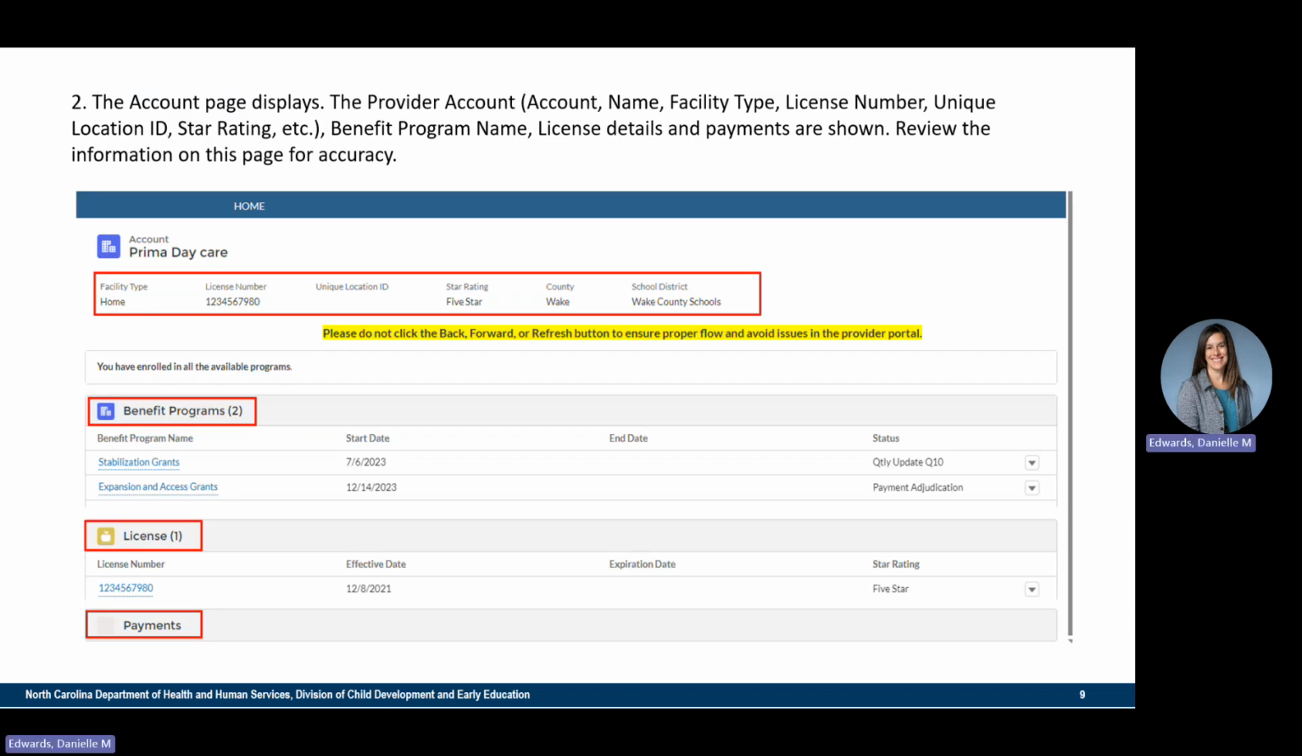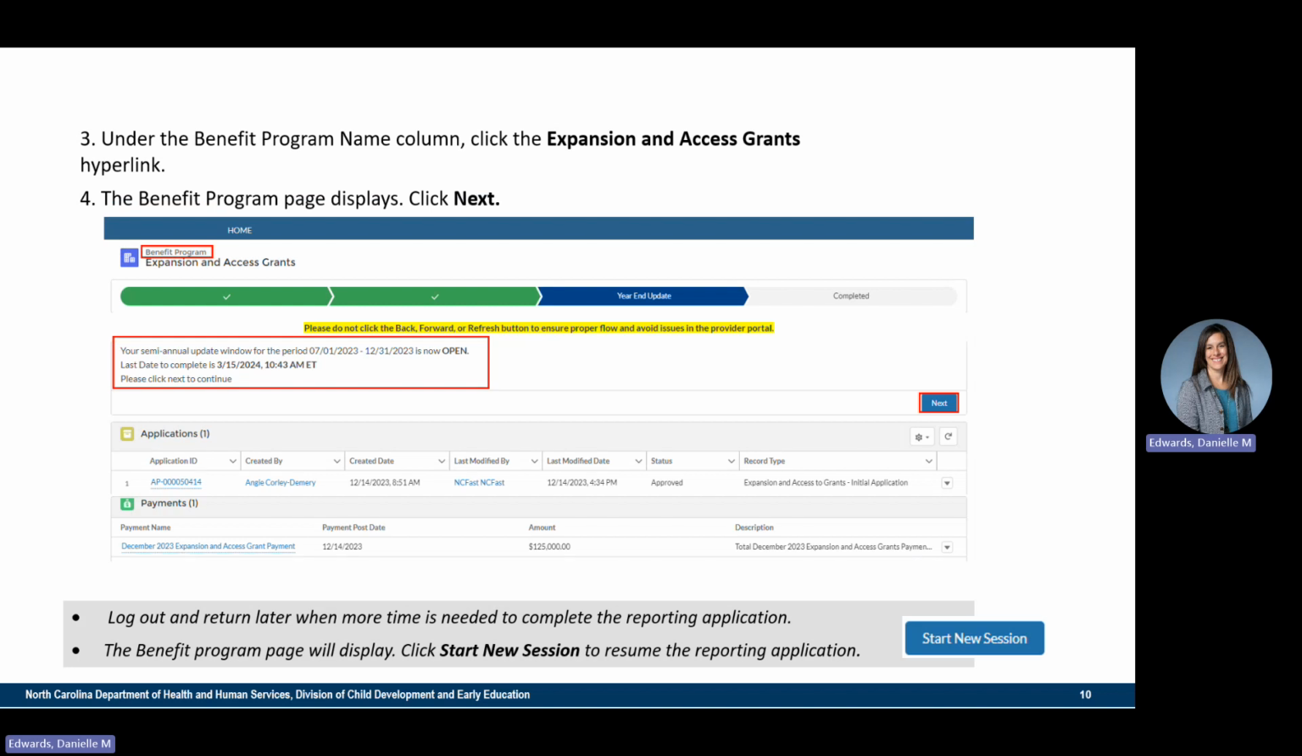Then the account page will display. You'll see the details of that center or location. You will see the benefit name, the license details, and the payments as shown as well. Please review this information on this page to make sure that everything is accurate. Under the benefit program name column, you're going to select Expansion and Access Grants hyperlink. And then the benefit program page will display, and then you will click Next.